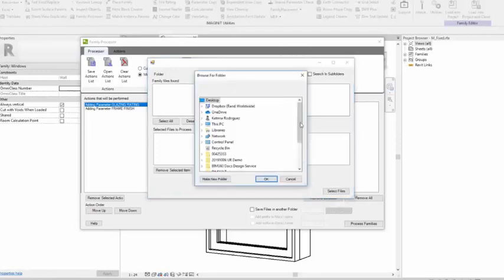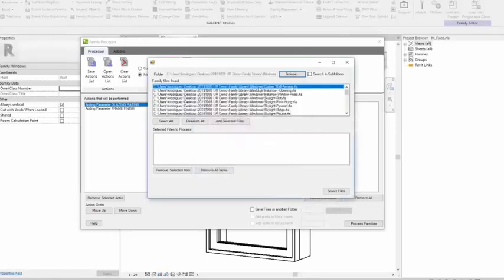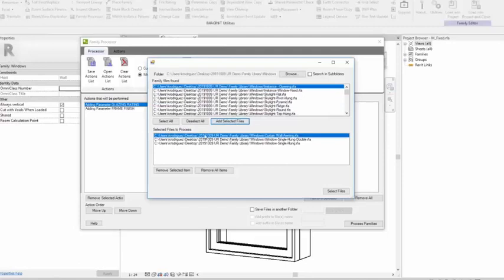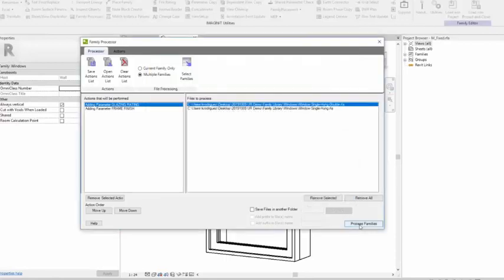Let's say I go to the library that I have, to Windows, and let's say I'll do all. So I'll just pick the Windows folder, say OK. It shows me all of the different window families in that library. Maybe we do all, maybe we do just a few. I'll go ahead and pick 2 of them and then hit Add Selected Files. So that will get added here. So we see the 2, and then we hit Select Files.